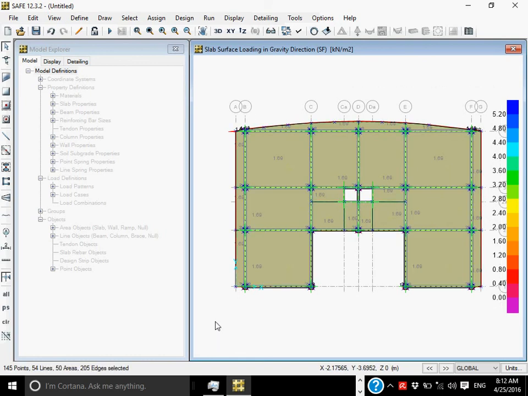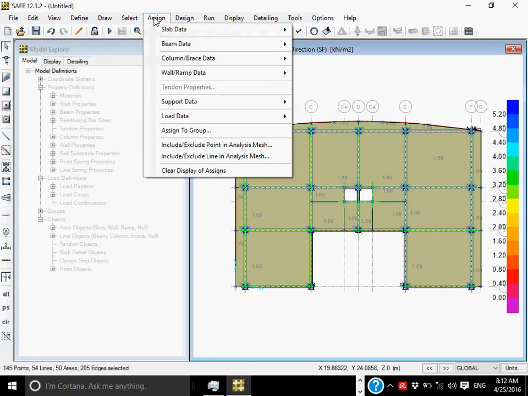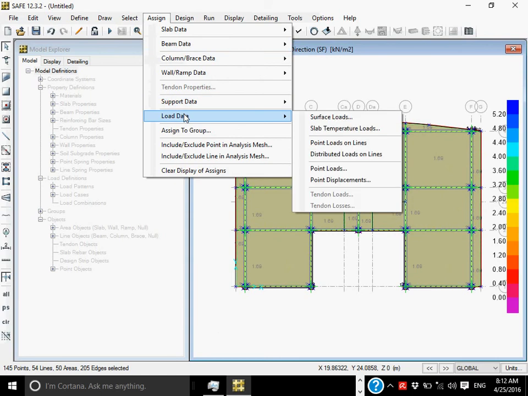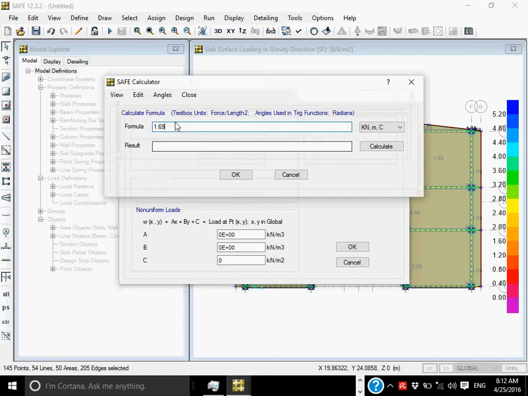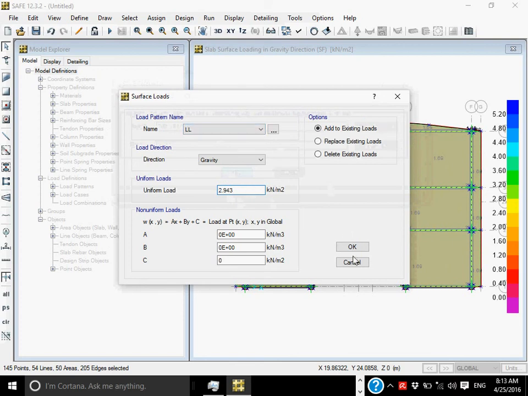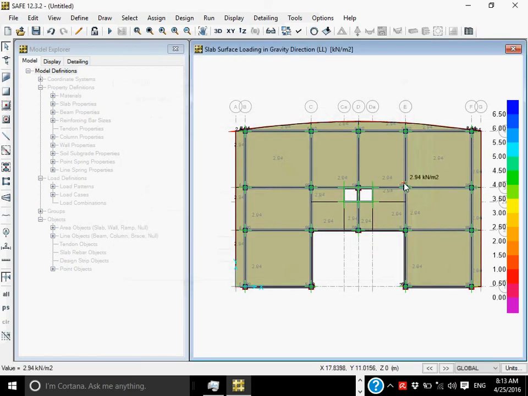Similarly, again select all, assign, load, surface loads, live load, direction gravity, shift, double click. Your live load was 300. So again 300 into the conversion, okay, so this is your live load.